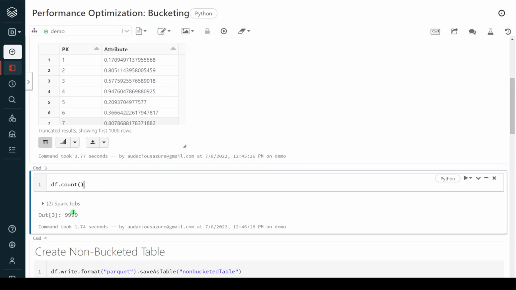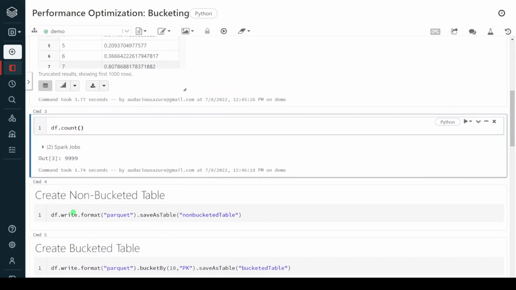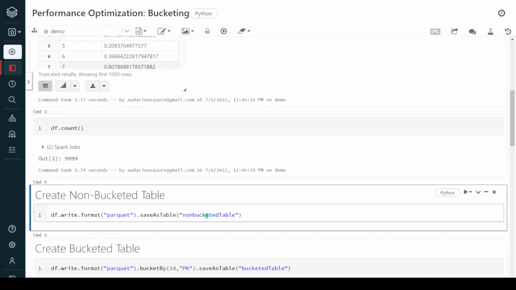Okay. Then in my next step, I'm going to write this data into two tables. They are managed tables using saveAsTable. Now I'm going to create one non-bucketed table. So here I'm not going to apply any bucketing technique. So let me execute this one.